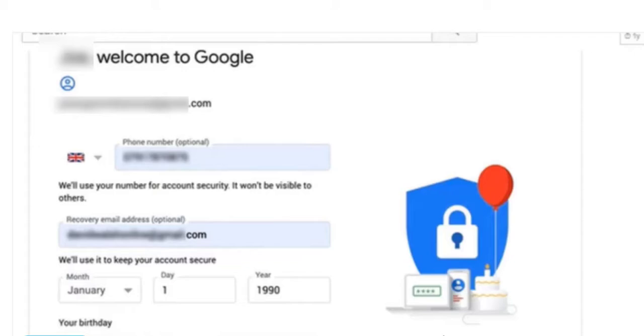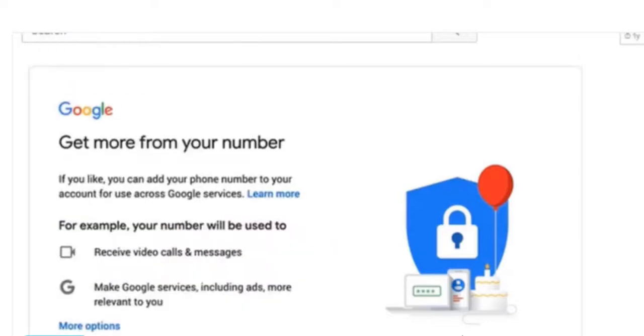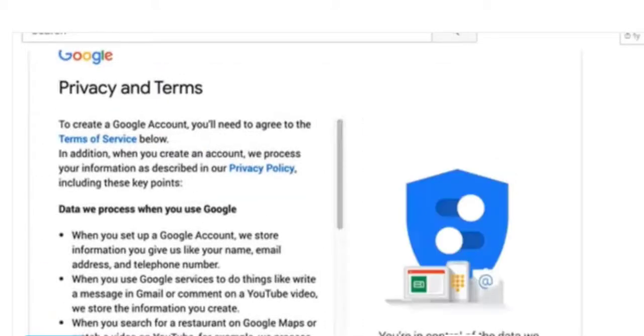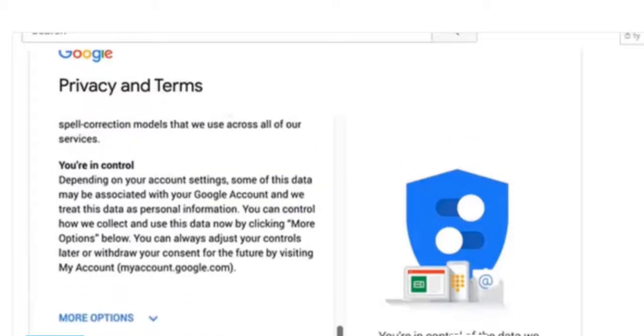And you can skip that page. I just remembered, I just skip that next page and then go ahead and agree to your privacy and terms down here at the bottom. You agree to the terms and then confirm, and you are in.